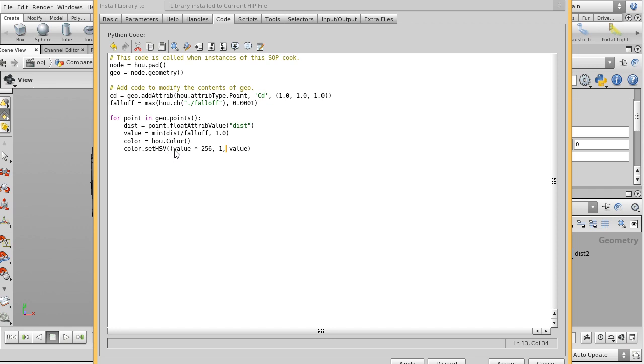So for the hue value, we're going to take that value that we computed earlier and we're going to multiply it by 256. For the saturation, we're going to put in a value of 1. And for the value, we're just going to use the value that we created again. Okay, let me round up the parentheses on that. And one thing again, we are using the color class in there.